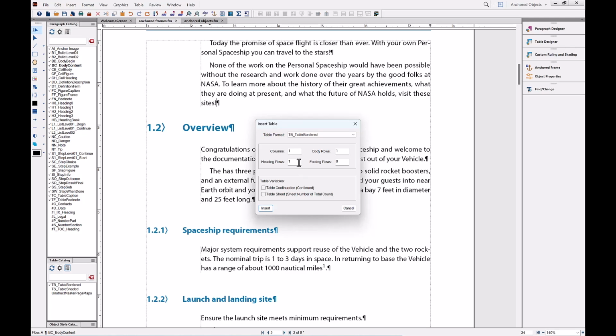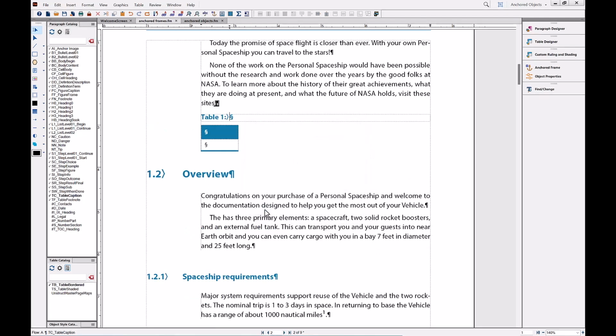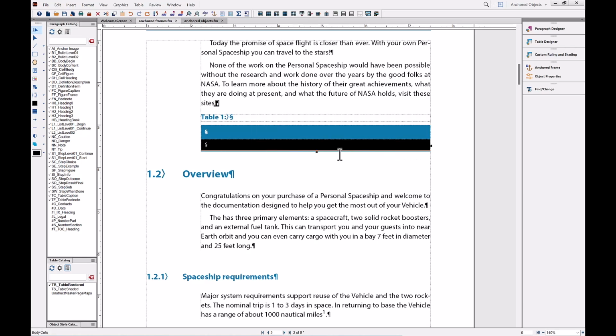But I'm doing that on purpose, and I'll show you why in just a second. I'm going to go ahead and click Insert, and the table appears below that anchor, and there's already space built in. I can further manipulate it in the table designer. Now, the first thing I need to do with this table is make it wider. So I'm just going to grab the sizing handle and stretch it all the way across the column.